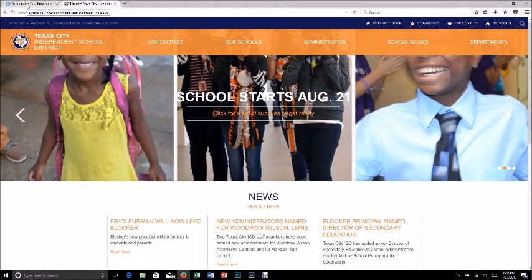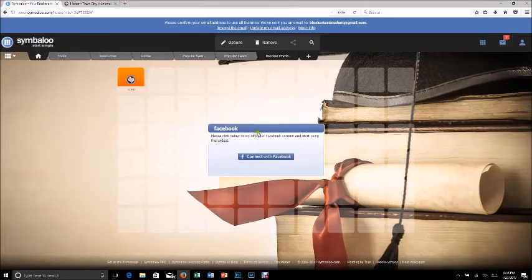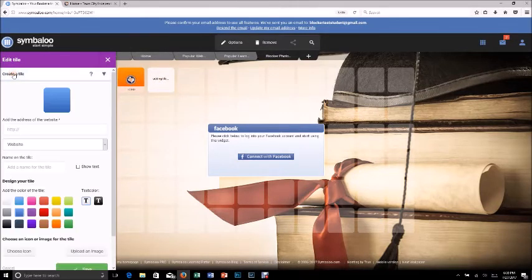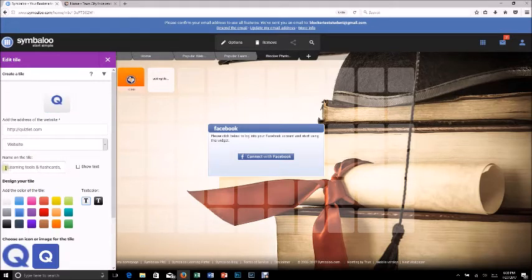Okay, so I'm going to go back to Symbaloo now, and I want to create another new tile. I'm going to walk through this with you again and show you one more example. Once again, I just click one time on the tile. I'm going to click Create a Tile, and this time let's do Quizlet.com. I'm going to go down here, and the name on the tile says Learning Tools and Flashcards. I want to replace that because that's too long of a title. I just want to say Quizlet.